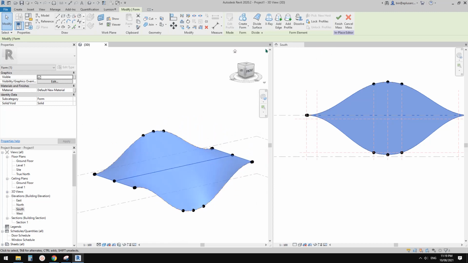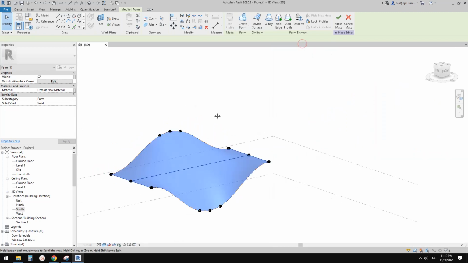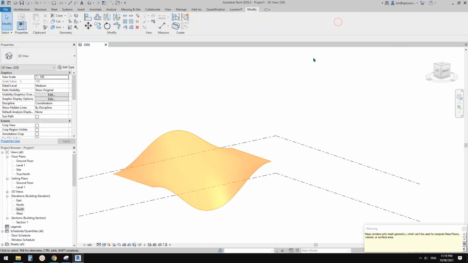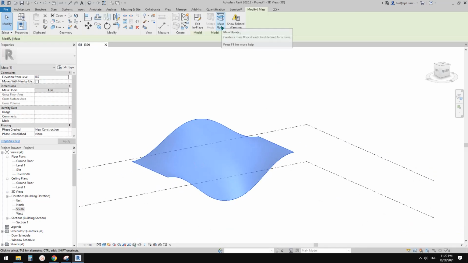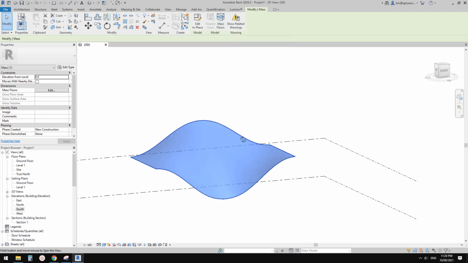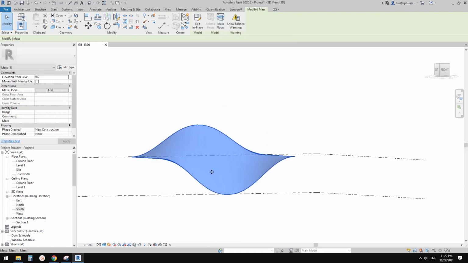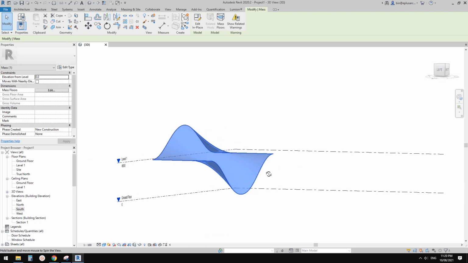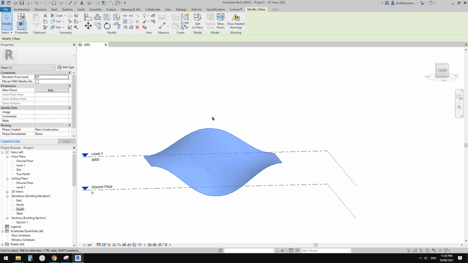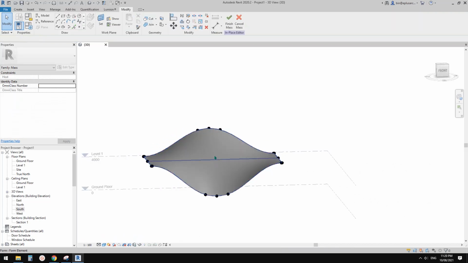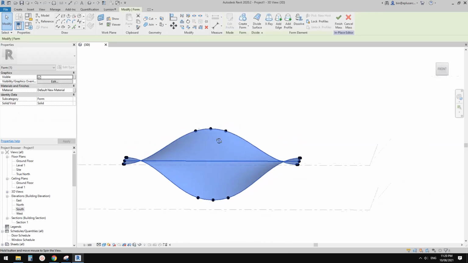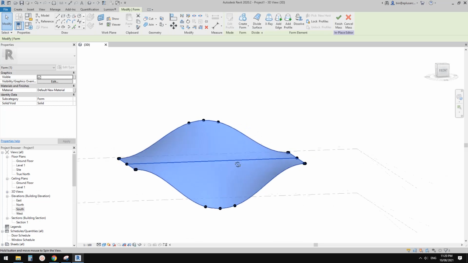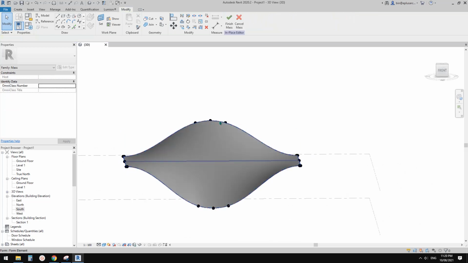So if I finish, let me just close this one. If I finish this mass, and then select this mass, we won't be able to create a mass floor because we need a solid. This is not a solid, this is a face. So what we need to do is go edit in place, and then select this. We need to select all these.